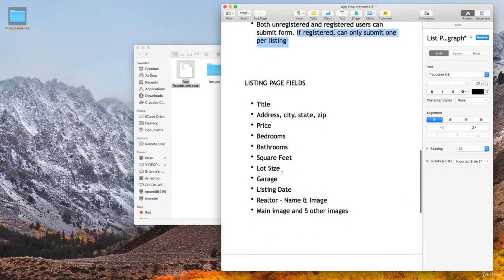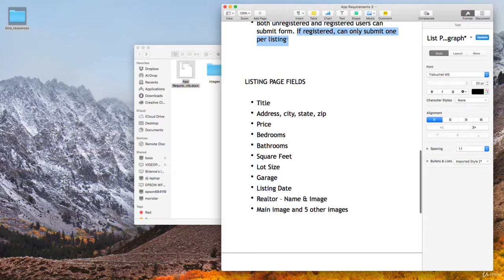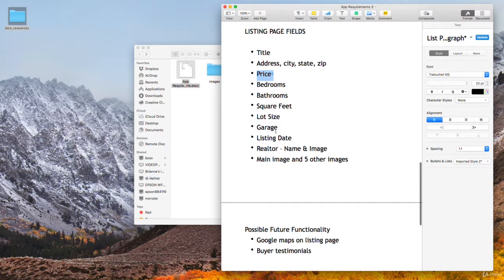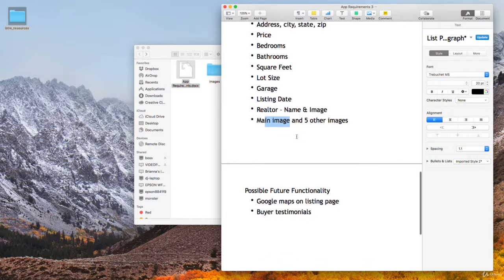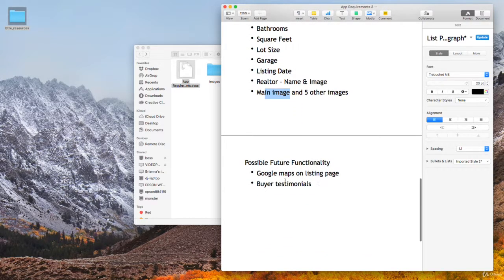So these are the basic fields they want on the listing page: title, address. Most likely the title will be the address, but we want the ability to choose something else if they want. Price, bedrooms, bathrooms, square feet, lot size, how many garages, the listing date, the realtor of that property, meaning their name and their image, and then a main image and 5 other smaller images with a lightbox. And possible future functionality: Google Maps on listing page and buyer testimonials. So this is stuff that's not going to be in the course currently, but I might add later on.